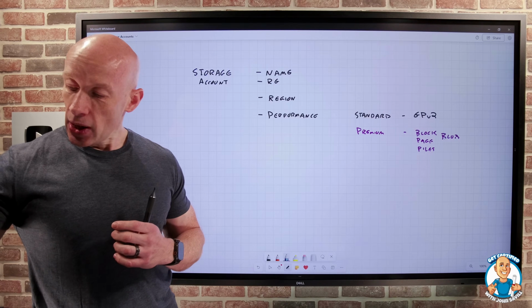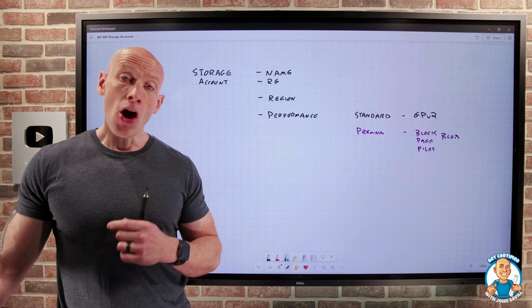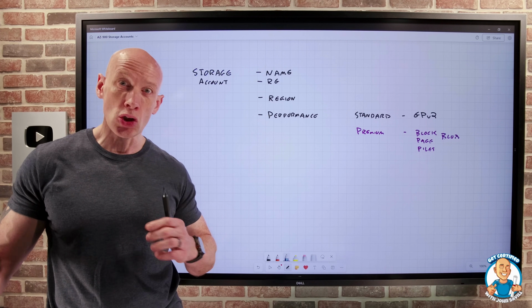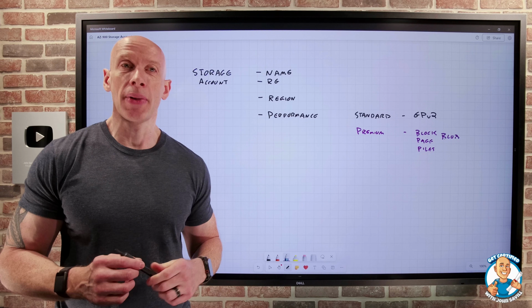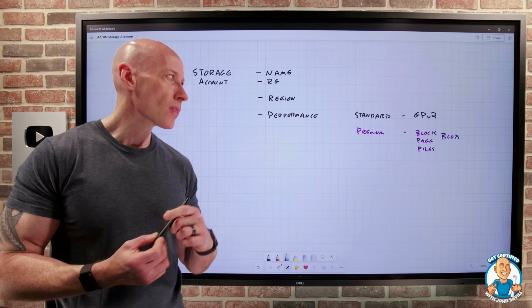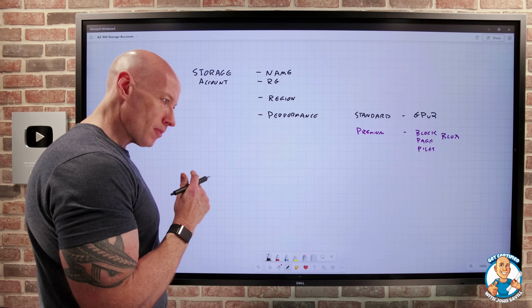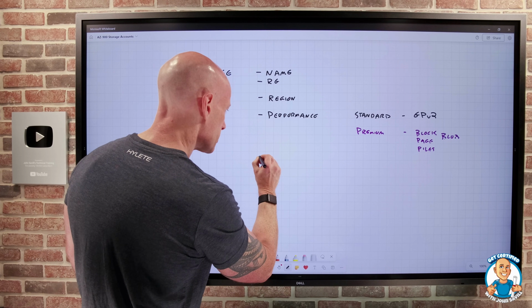Now, the next thing we're going to select is our redundancy option. Obviously, our storage is going to be very important. We're storing the state of our application, so it needs to be very resilient. So when we think of our redundancy, we have a number of different options.